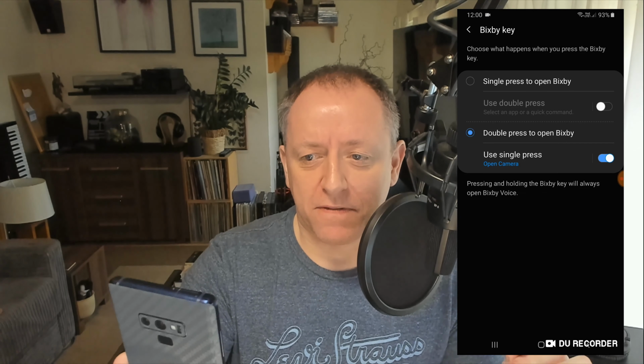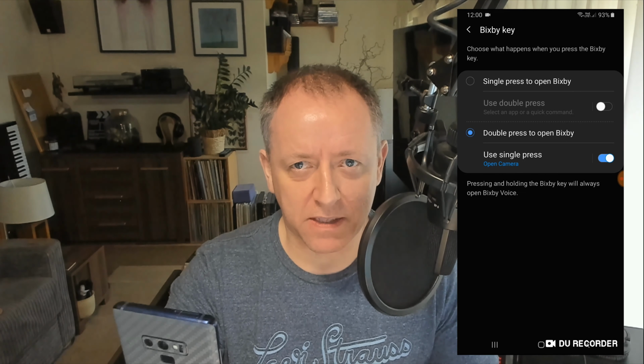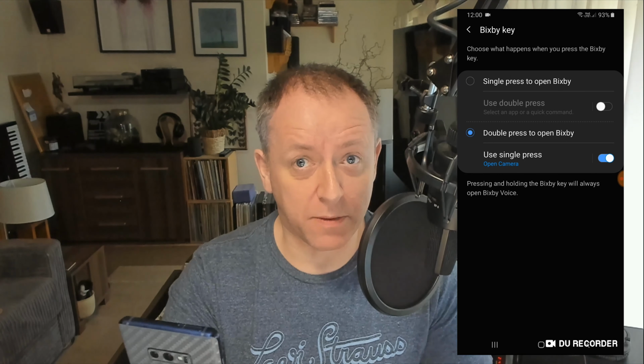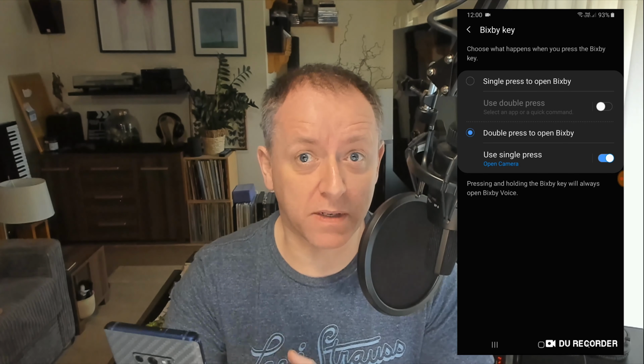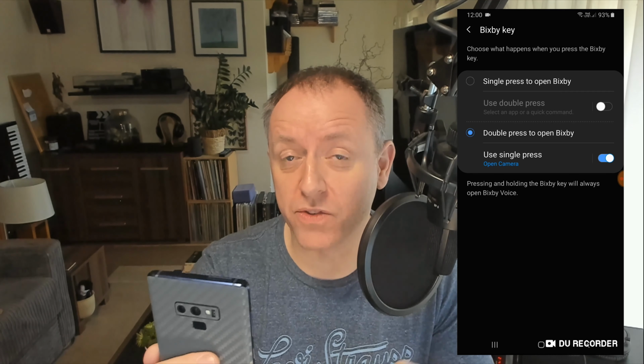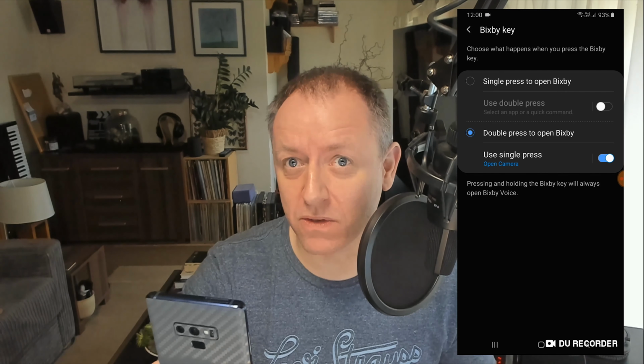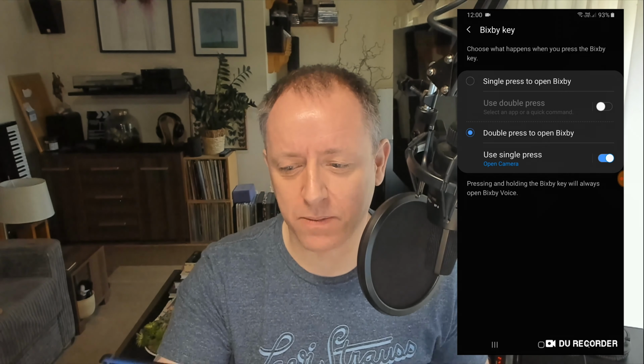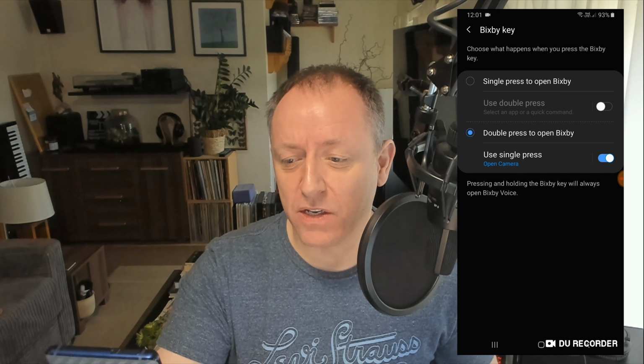Now you can have single key to open Bixby, where you just press it once and then you press it twice to open another app. How I have it is that I click it once to open the app that I want and then twice to open Bixby.